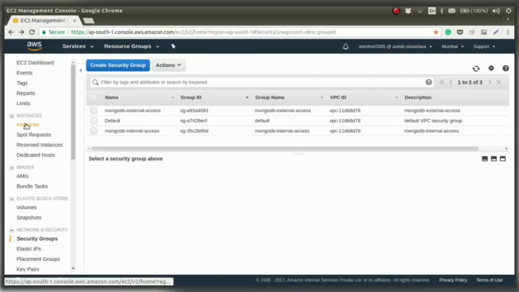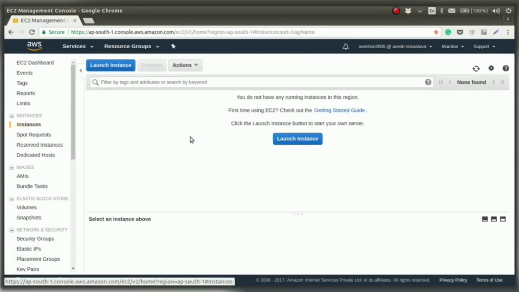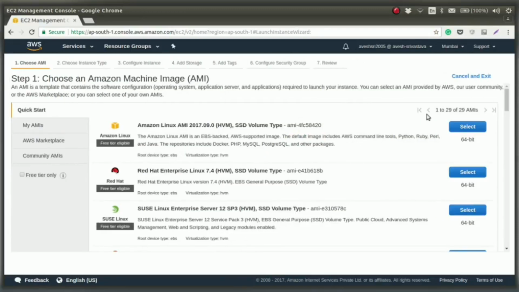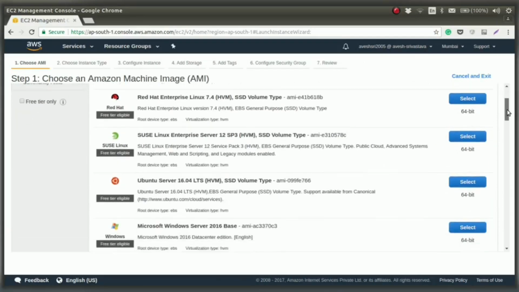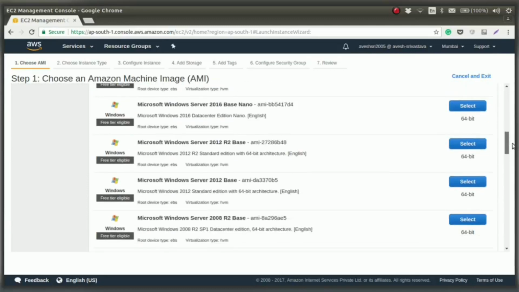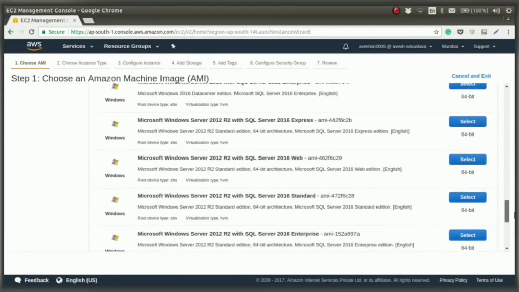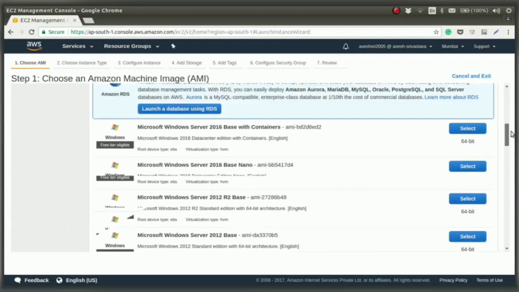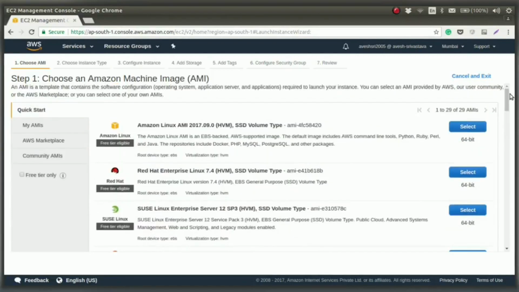Let's go to the instance section and launch our first instance. As of now, no instance is running in my region. Just click on the launch instance button. Here you can see the list of AMIs offered by AWS. You can choose as per your requirement, but I am going for the first one.